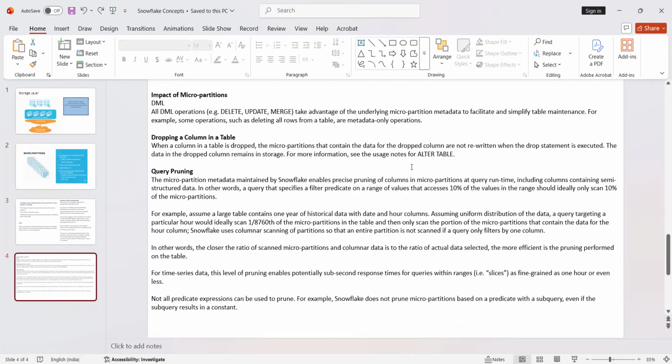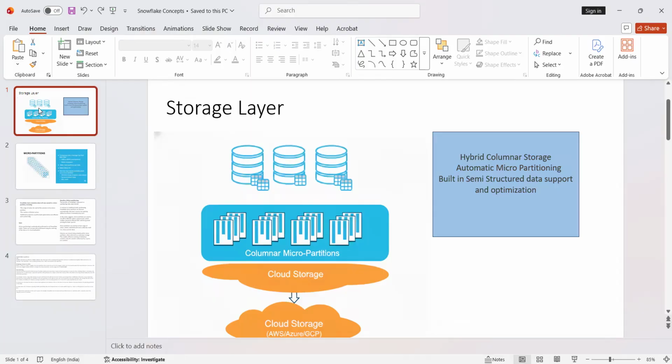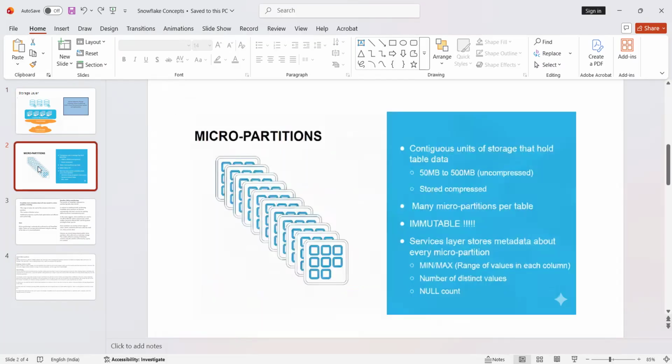So this is all about the impact of micropartitions and the storage layer, and how the data is stored in the storage layer, which is in the form of hybrid columnar storage, and is stored in micropartitions. Each micropartition can contain 50 MB to 500 MB of uncompressed data, many micropartitions can exist per table, and micropartitions are immutable.